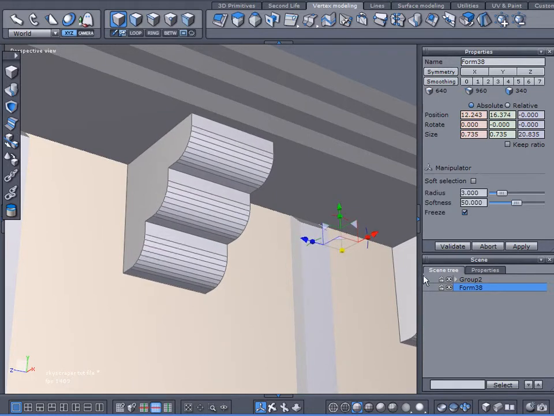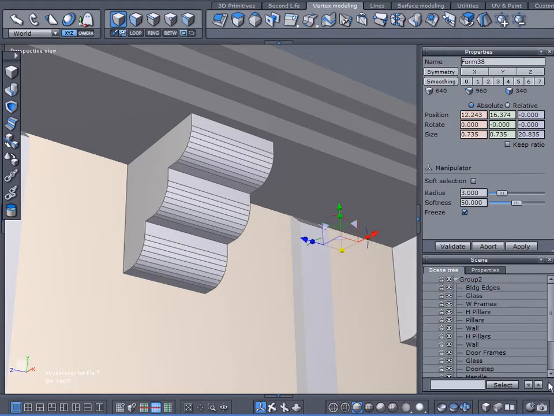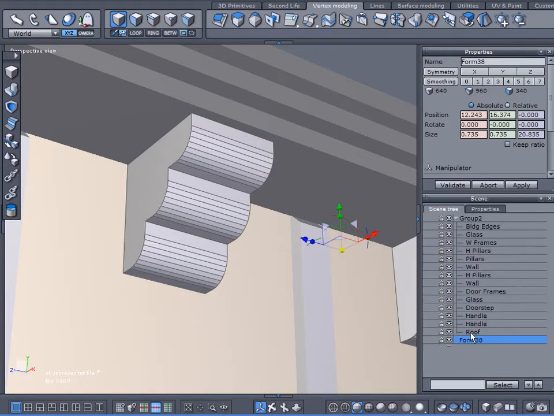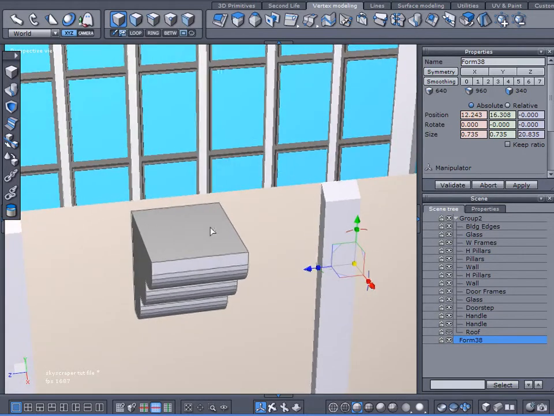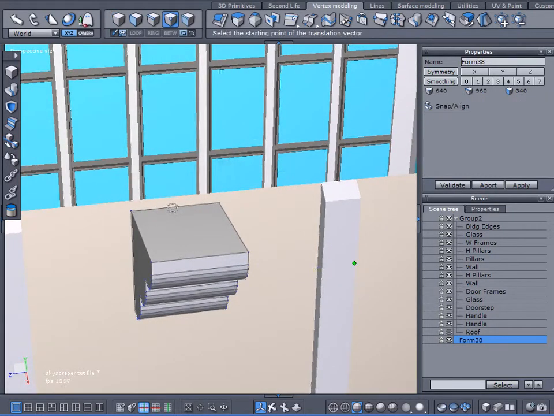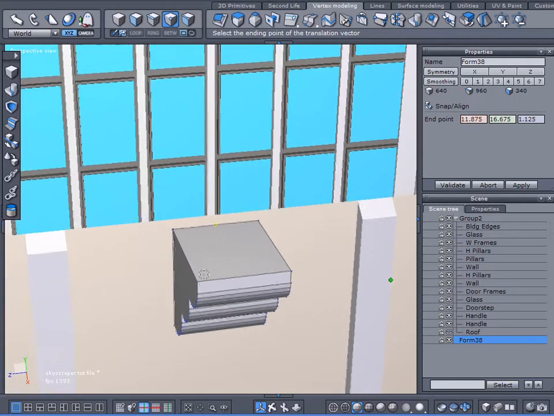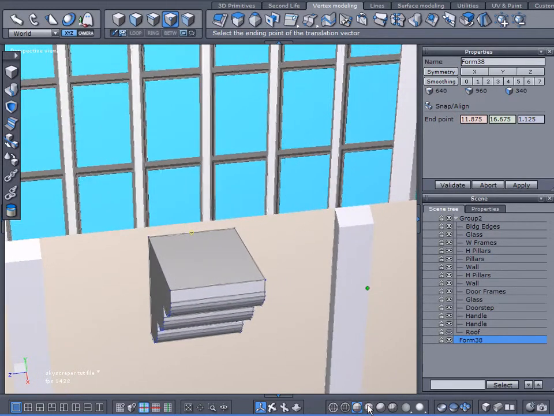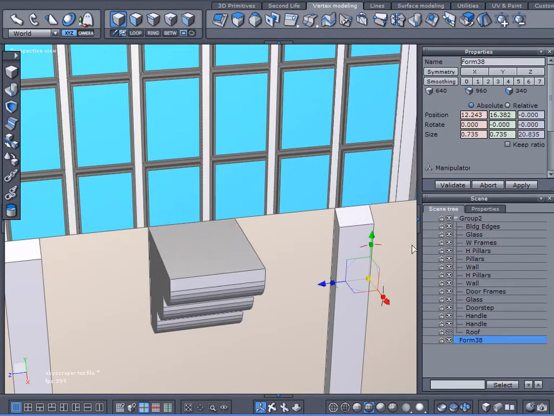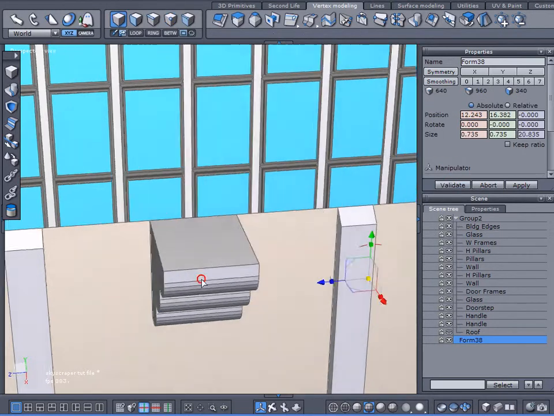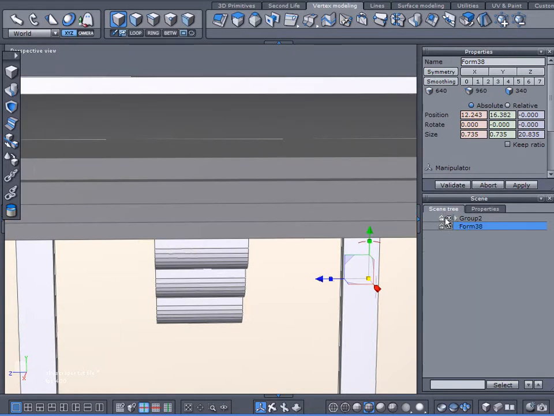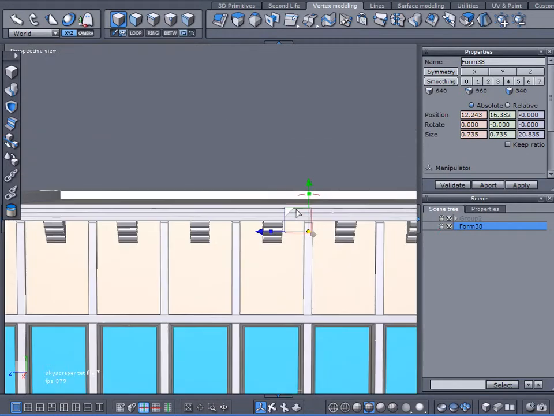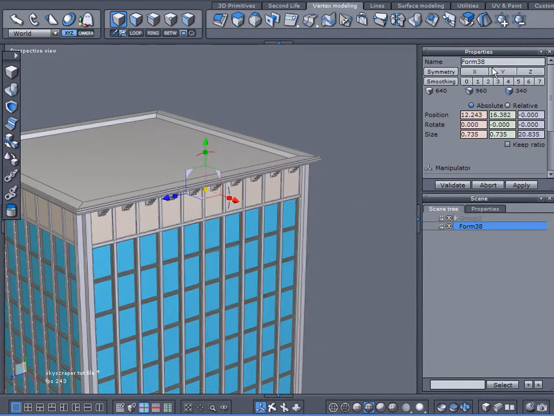Now let's try something. Let's hide our roof. And let's see if we can use the Snap Align tool and snap the center of that one to the center of this face here. And that will bring it flush against the wall and flush against the roof, so we don't have to eyeball it. And there we go. I like that. I'll call this corbels.